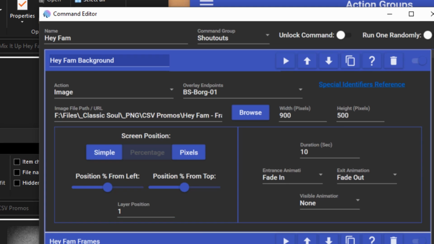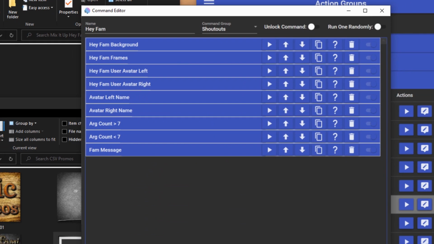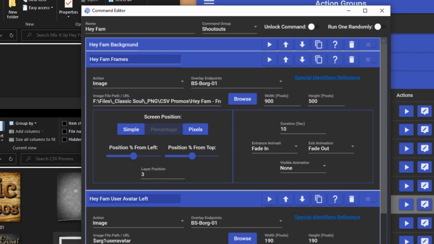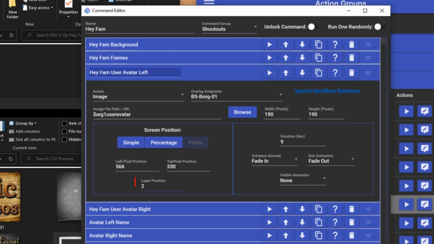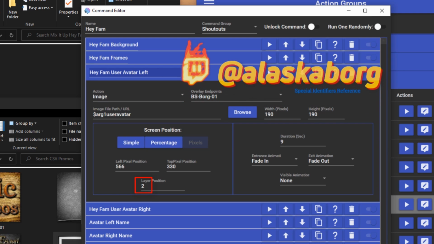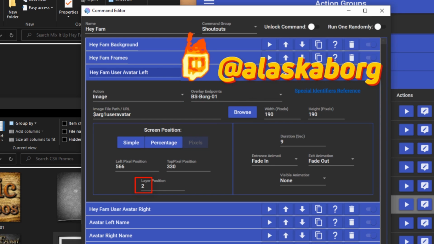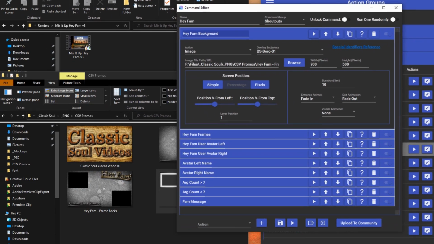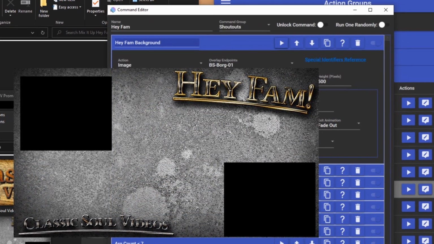Now, this background is on layer position 1, meaning that's the first layer in the stack, and then the frames are on 3, okay? The background's on 1, the frames are on 3. You know why? Because the avatars are on 2. So it's the background, the avatars, and then the frames, remember? We have the background, and the background is this, for me. See, I put the one with the shadows on there. That's the background I'm using.